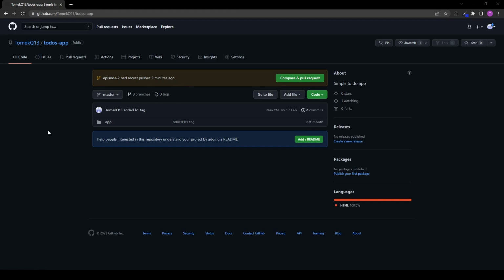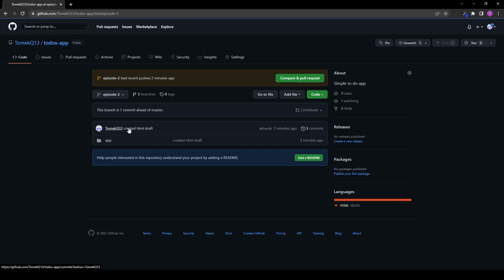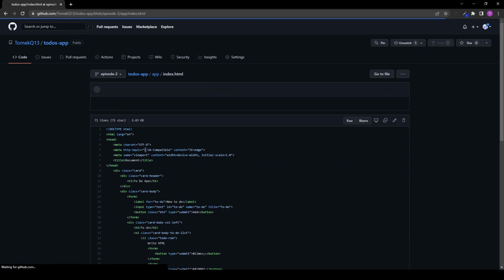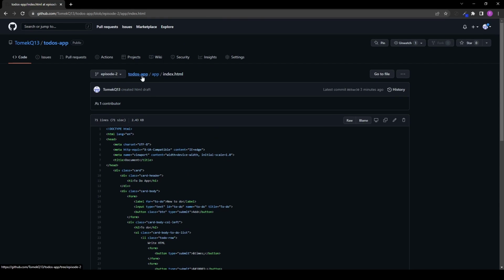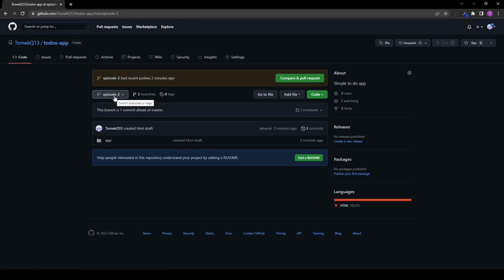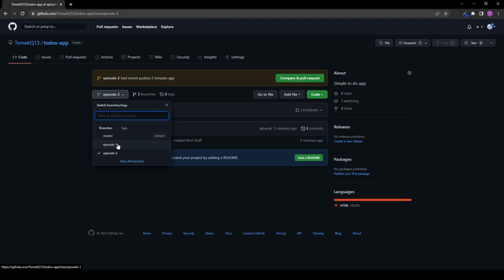If we now go to GitHub very quickly, we can see that we had a push 2 minutes ago. Because I'm creating different branches for different episodes, let's go to episode 2, and we can go into the app folder, into the index.html file, and we can see our HTML file that we have created. This is also important for you. I will be creating the branches after every episode so that you can check out the code after every episode, and you can just compare your version with the version that I am creating.